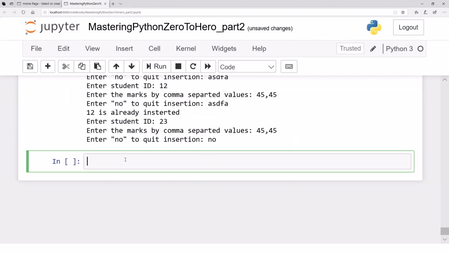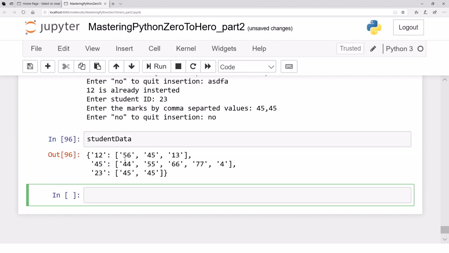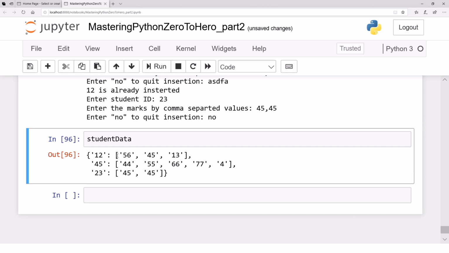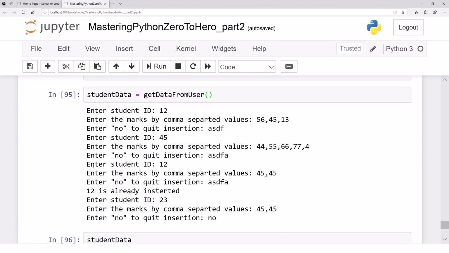If I show you the student data, that's a dictionary with key 12, and that's a list. But this list contains all the values that are string type. We will see how to handle that. That's 45 as a key value. That's the ID, and that's the marks list, and that's the ID, and that's the marks list. Okay, great. Now we have student data.